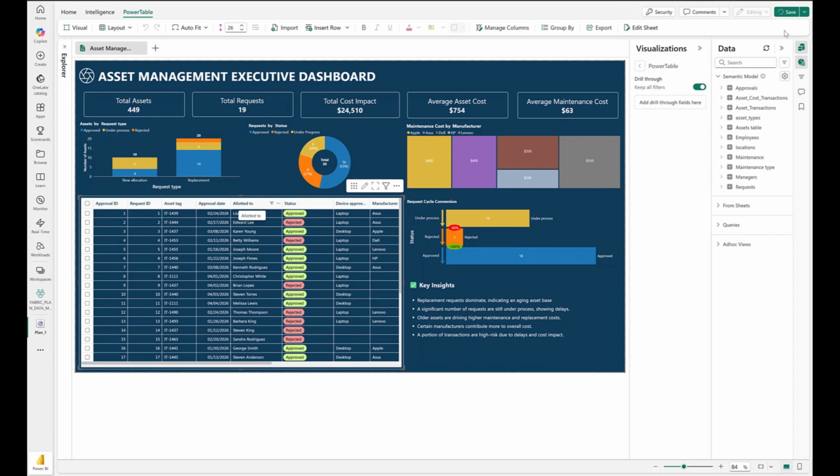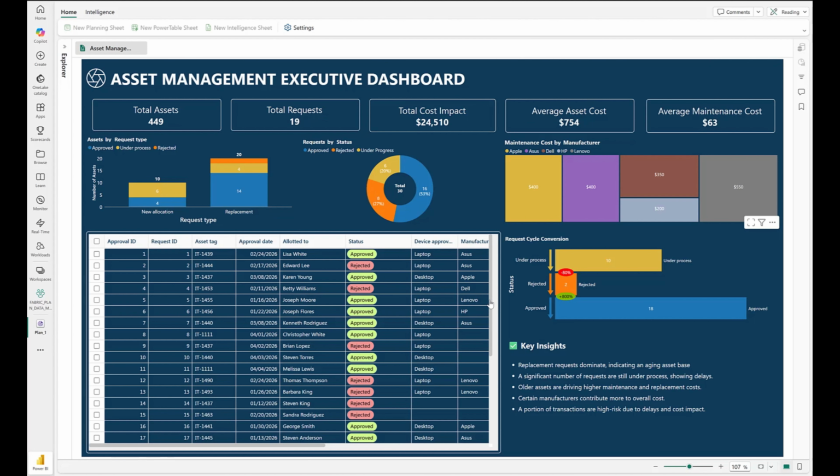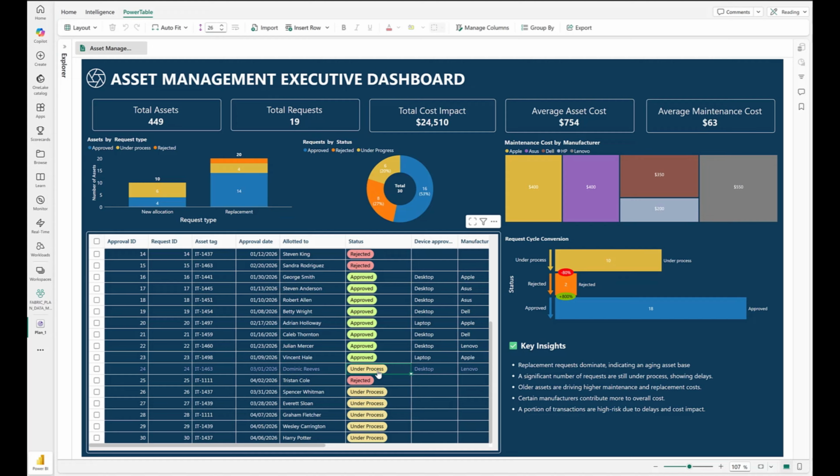Now, let's look at how the system handles real-time updates. Suppose the status of a request changes from under process to approved. I make this update directly in the PowerTable, which acts as the single source of truth. After making the change, I'll click Save to commit it to the database.